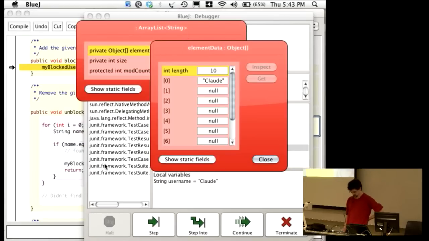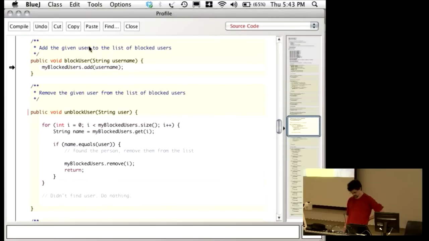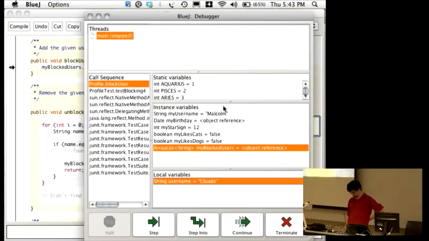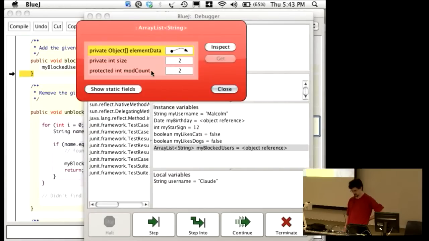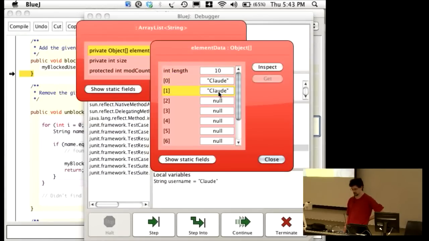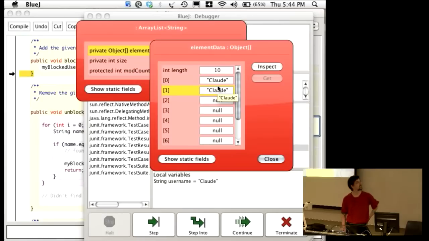So now we execute this. Go back to the debugger, wherever I put it. There it is. So now we execute the next statement. And now if we look at what's going on here, we've got two things on our blocked user list. If we have a look at the data, we've got Claude twice on our blocked user list. This is where we realize that something's going wrong, because we've blocked Claude twice, his name appears twice on the list. And that isn't the right thing. We should only have each user on there once.